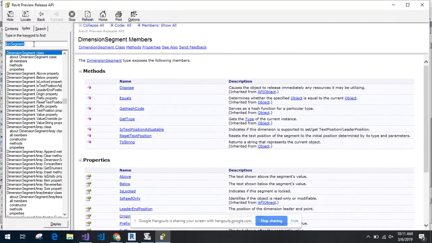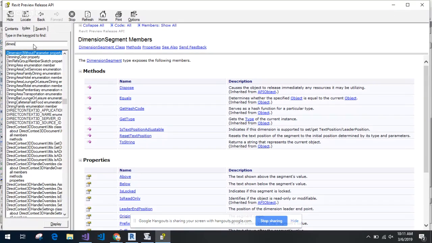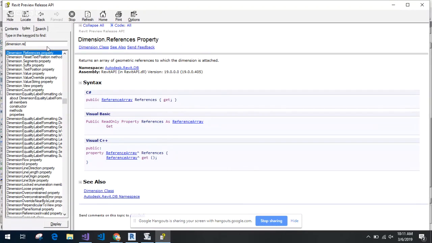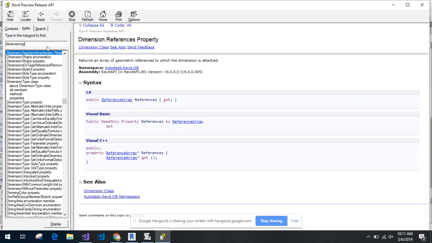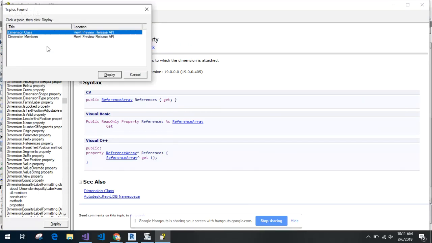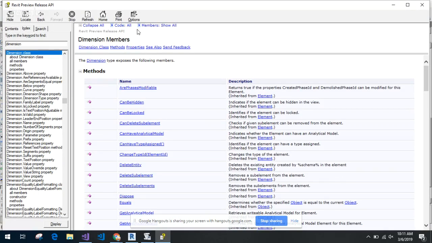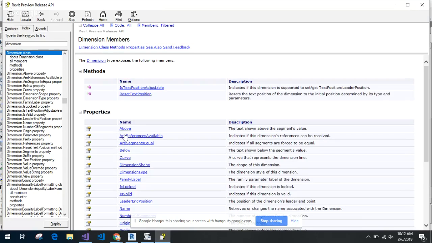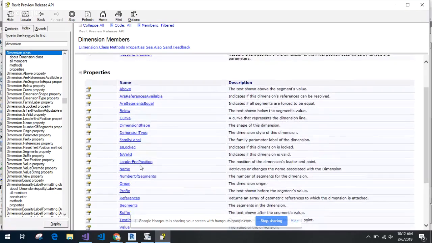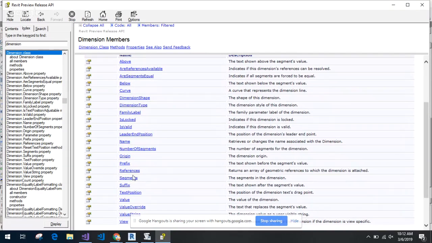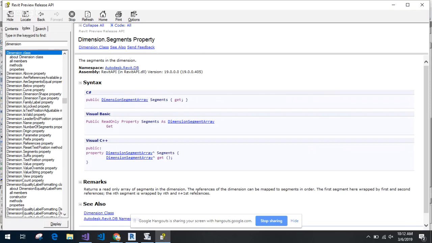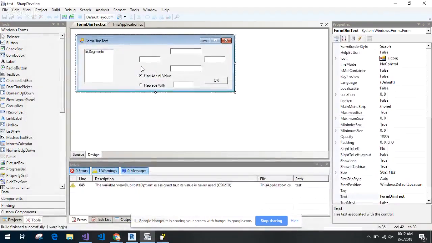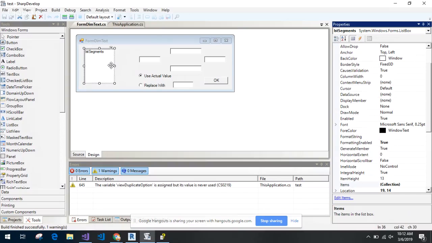Seems like a good request to Autodesk, because certainly for dimension, we can get the references. And with those references, let's look at the dimension segment array. The references can be mapped to segments in order. So the first segment is wrapped by the first and second references. So maybe we'll use that later, but for now, let's maybe go with the origin.